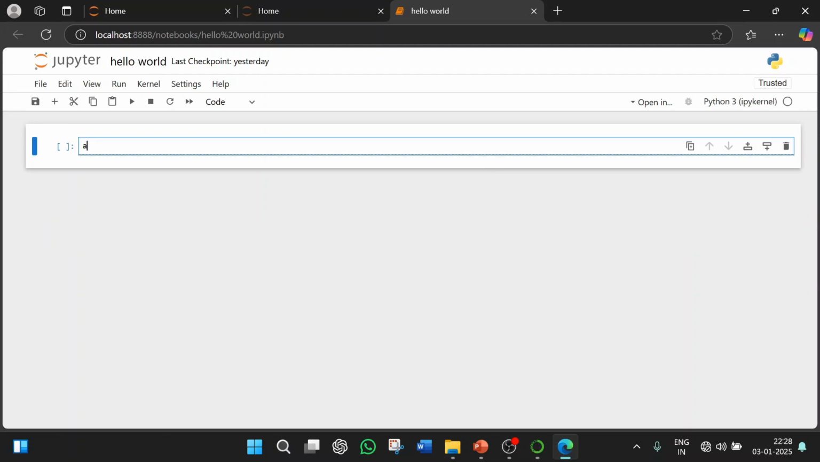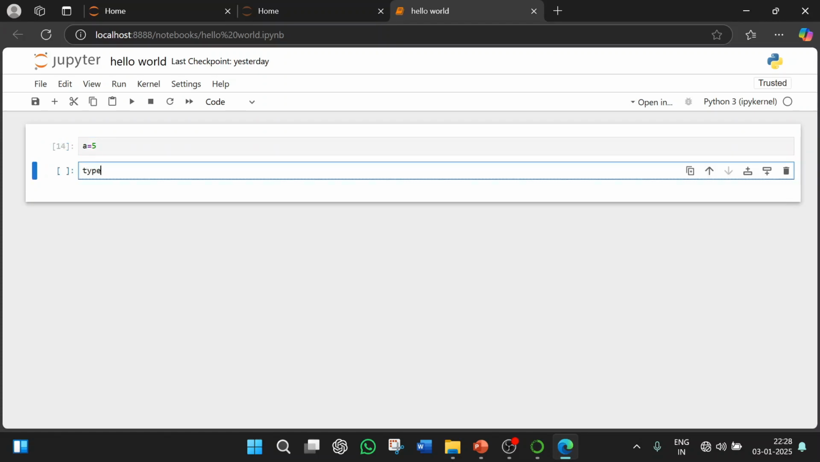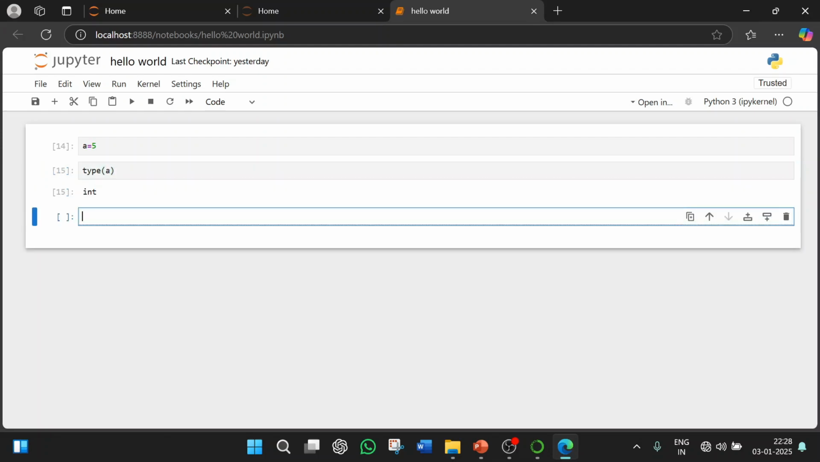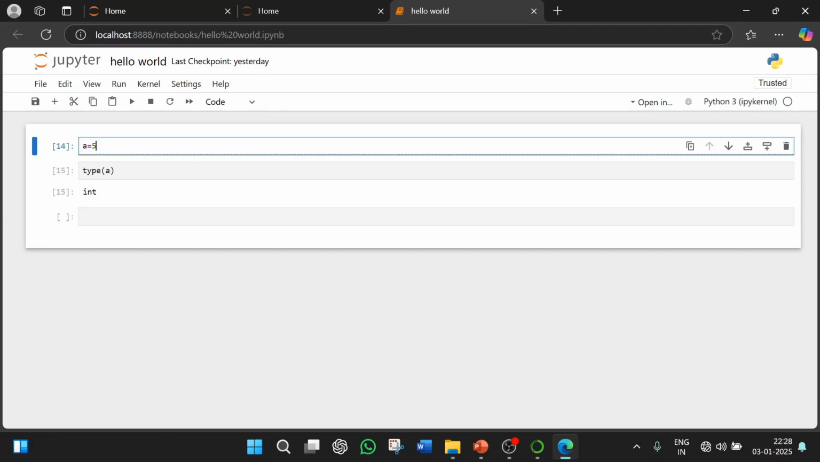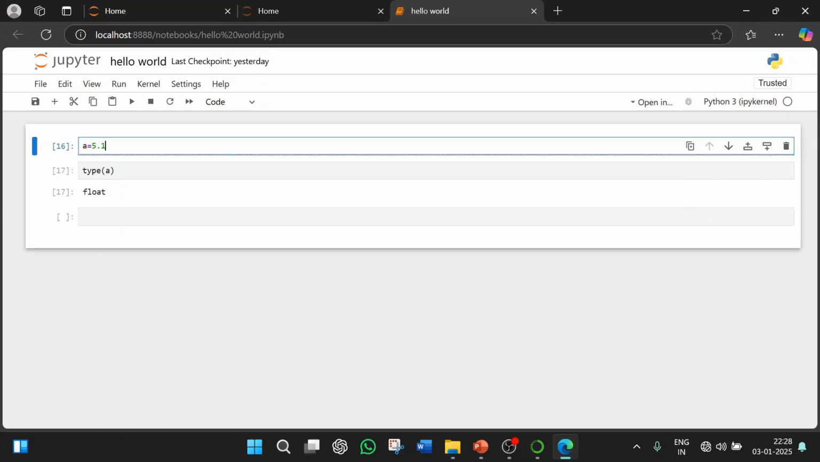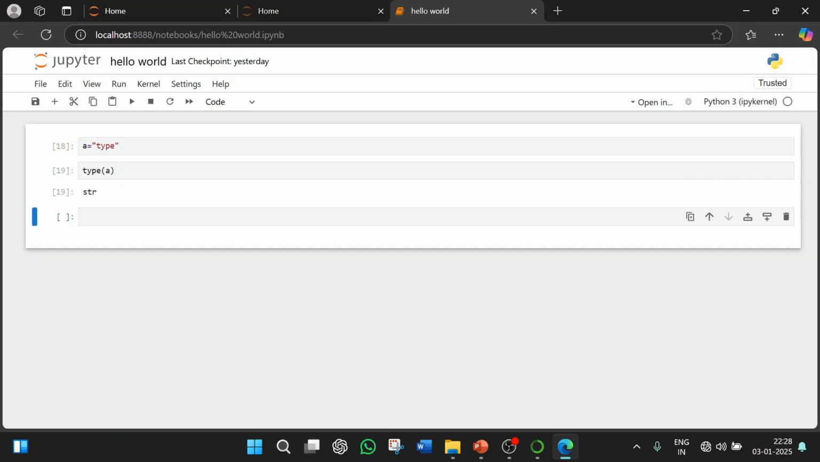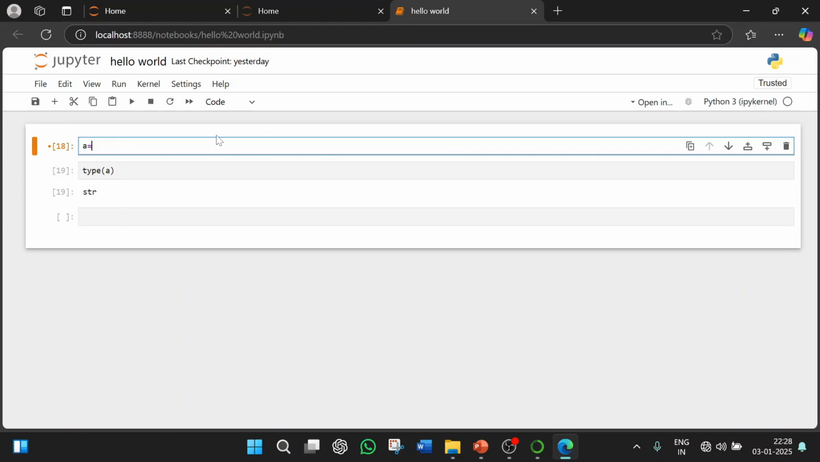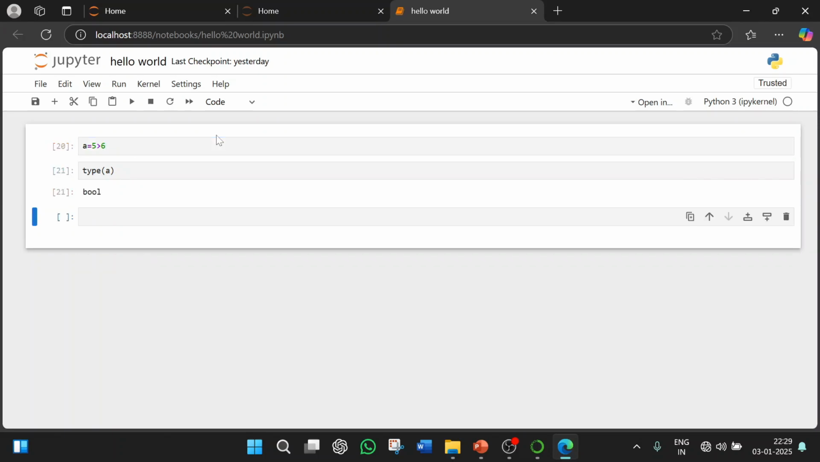So here if I assign a equal to 5, and if I give type a, and run it, it will show integer. If I give it as 5.1 and run it, it will give you float. If I write a letter inside double quote or single quote, it will give you string. Or if I give 5 is greater than 6, which is a boolean operation, it will give you bool. So this is how a type is defined.